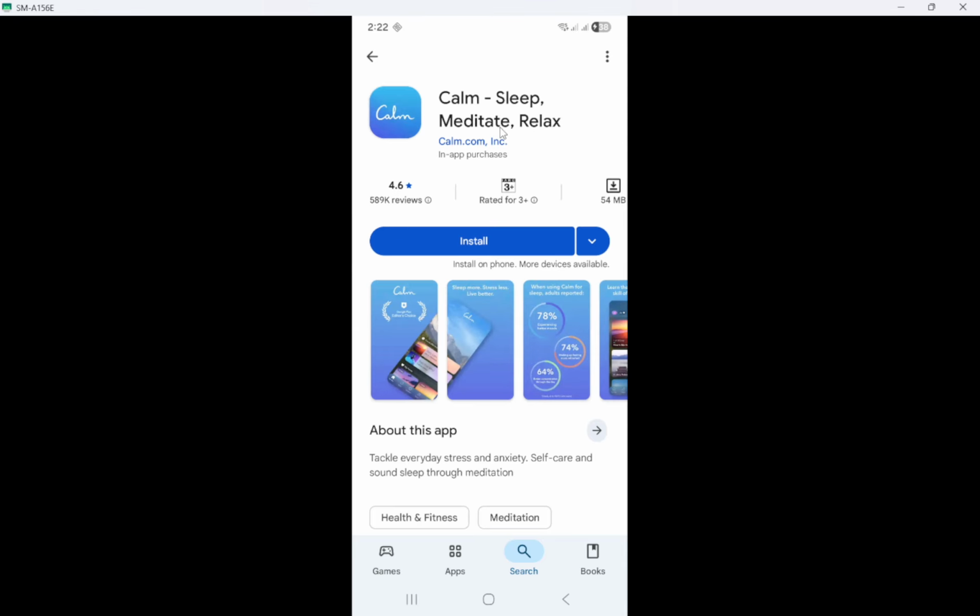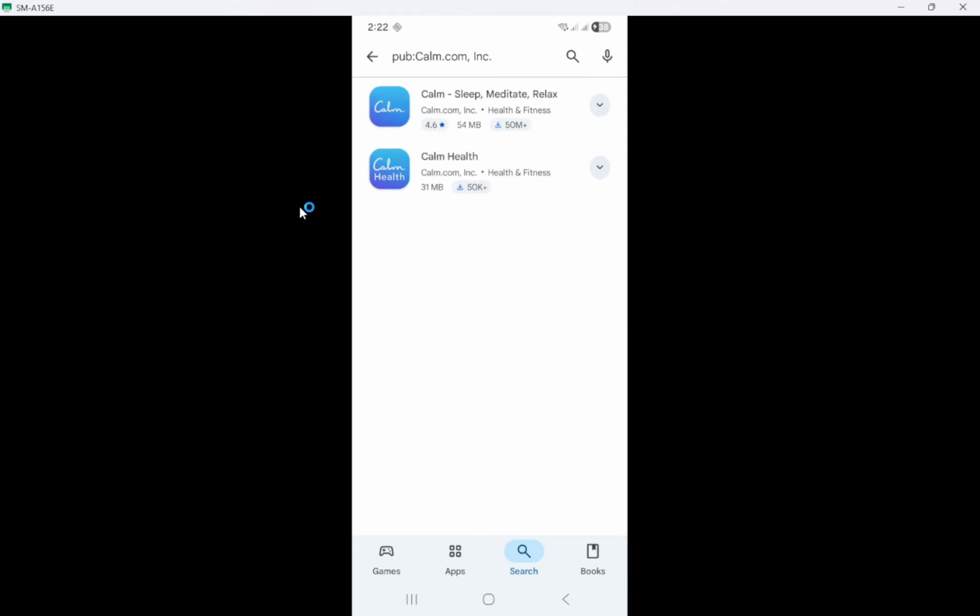This is the official listing for the Calm app. The icon usually features a blue gradient with the word Calm on it, which helps you spot the right one at a glance. On the app's page, tap Install.